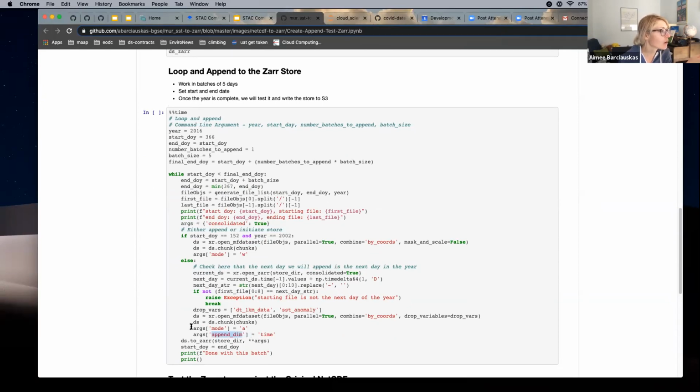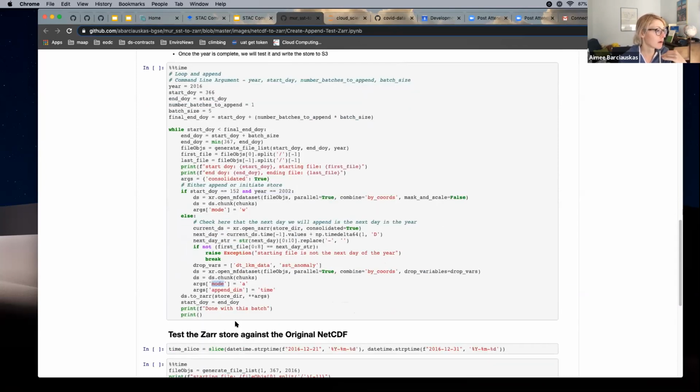Here, if you're working with the first chunk of this data set, the first day is 152 and the first year is 252. You just set your argument of mode: you're creating the original Zarr store. Otherwise, you switch your mode to append. So you're going to append to an existing store, and append on this time dimension. That's basically how that works.